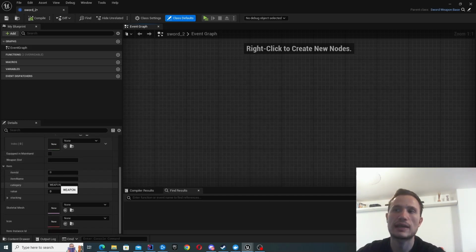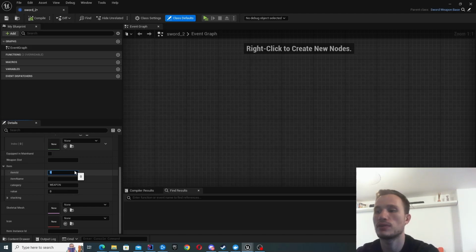You can even see that the category is pre-selected to weapon as well. So in my case, like I say, this item object will be synchronized with the server, so I don't need to populate it. But if you are just basically doing a single player game, for instance, or you've got the flexibility to just populate this yourself, you can do so. We'll just call it a sword, two-handed weapon or something.